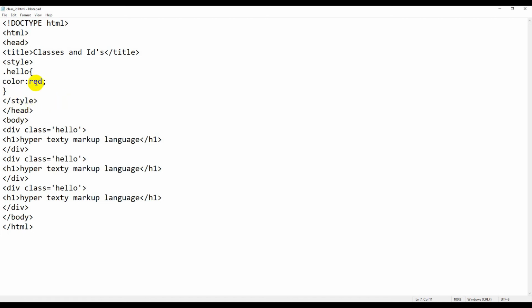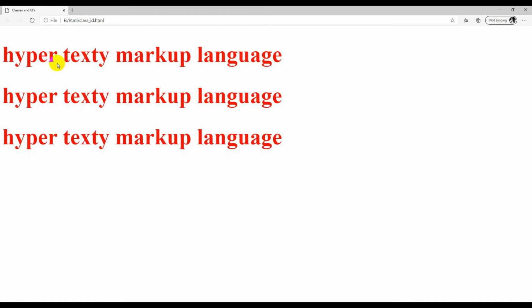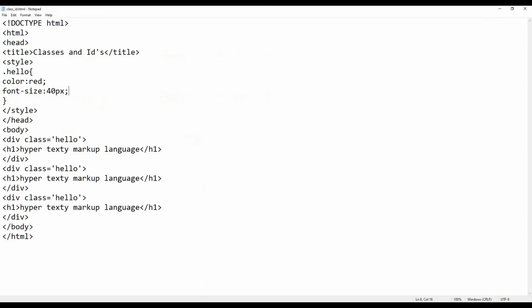Next, I need the font size to be 40 pixels. That means font-size: 40px. So save this file and see the output. I got the heading in red color and the font size is 40 pixels. You can also give more styles, but we have not discussed more styles till now. We will do that in the coming videos.